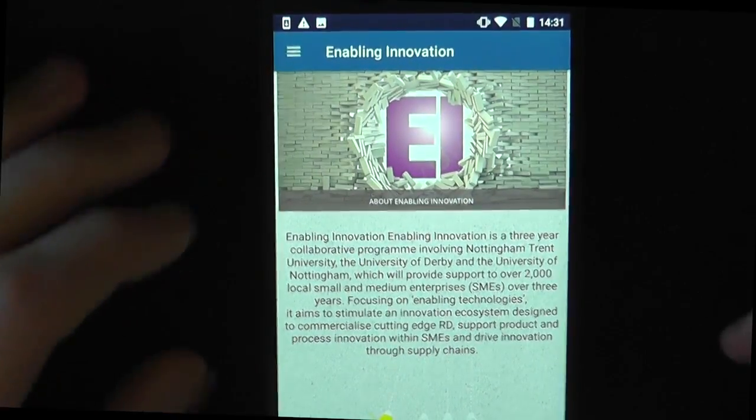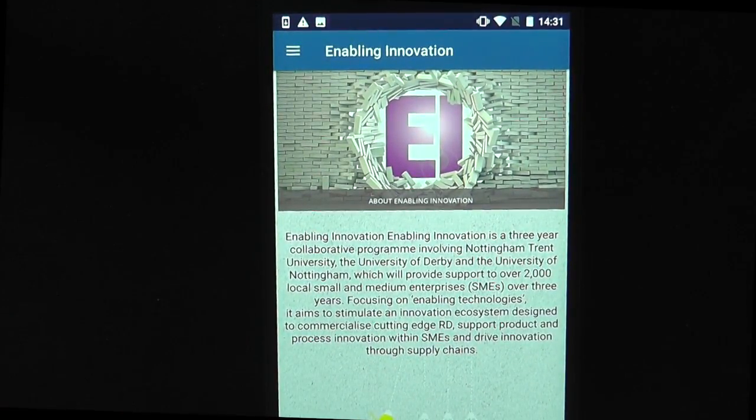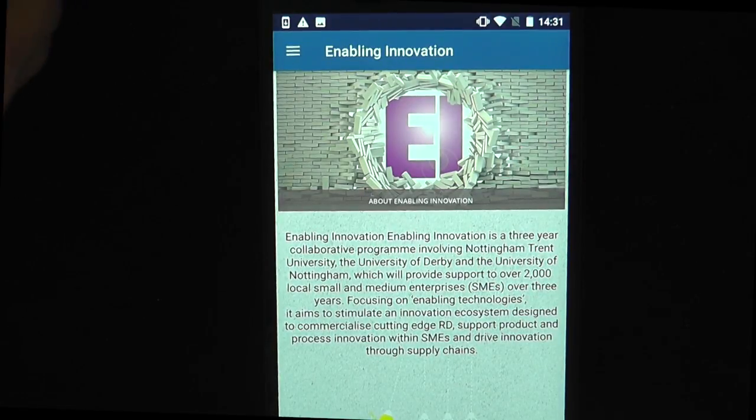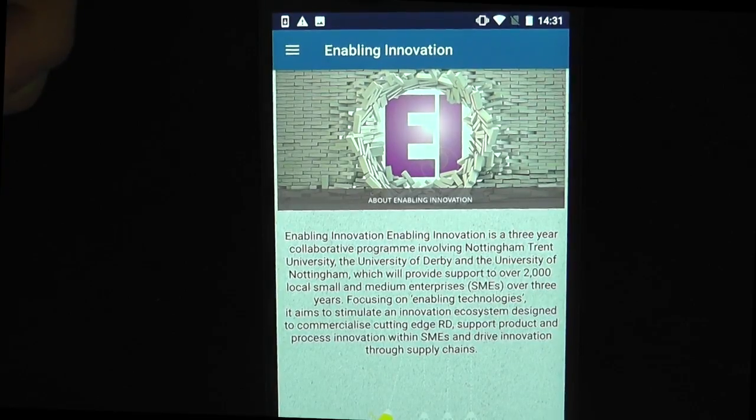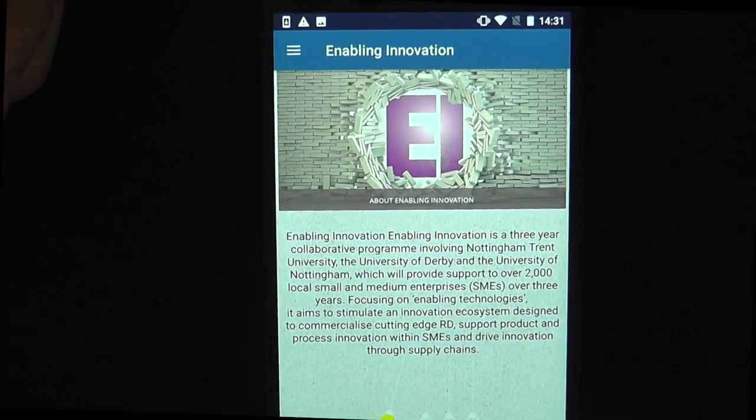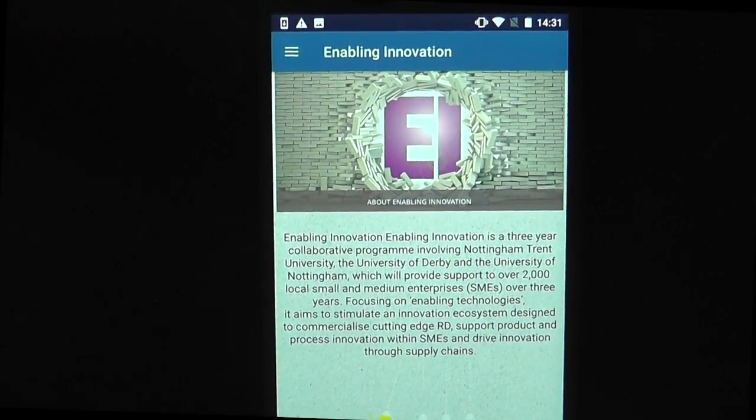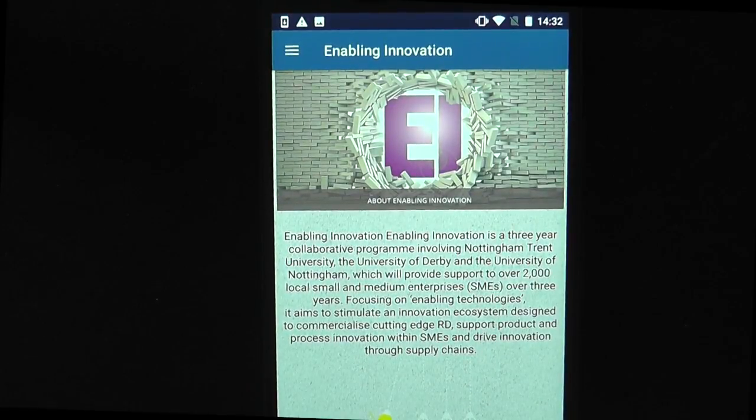So I developed an application for Enabling Innovation, which is a project being undertaken by the European Union in conjunction with Derbyshire and Nottinghamshire, in order to collect SMEs and help them develop their business with all the support that the universities in these counties have.